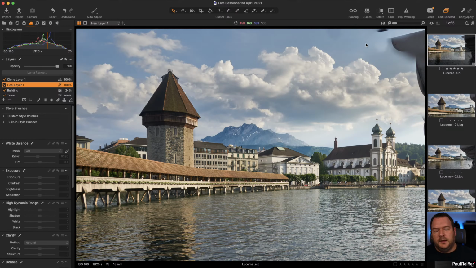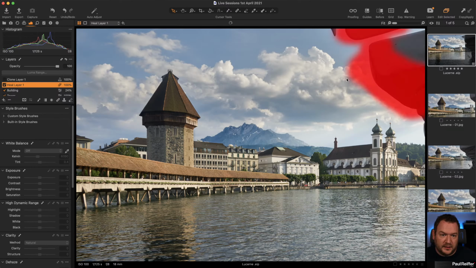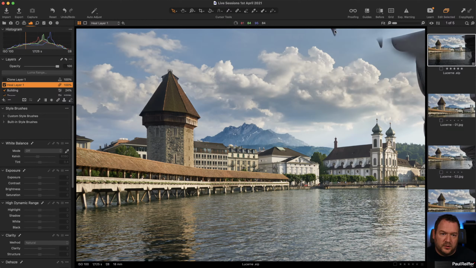Cool. So it's enough effectively for me to get away with it, and that's what we're actually talking about here. I could argue we could maybe even get rid of that clone layer. If I go back to our healing layer and see whether or not we could get rid of it. Let's have a little play.